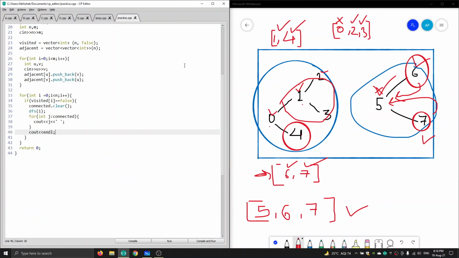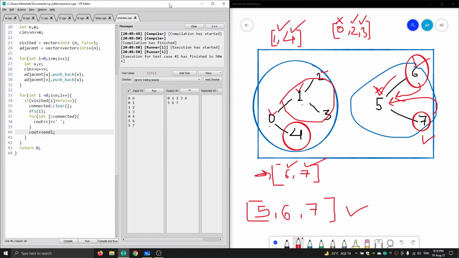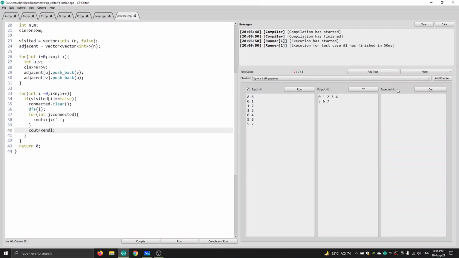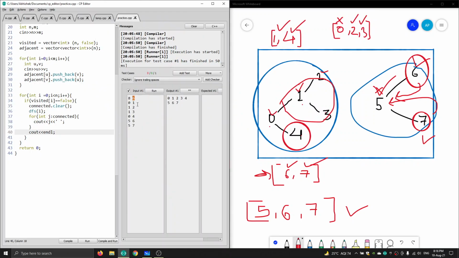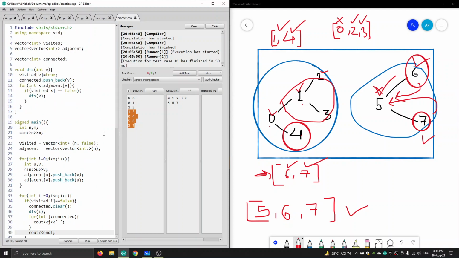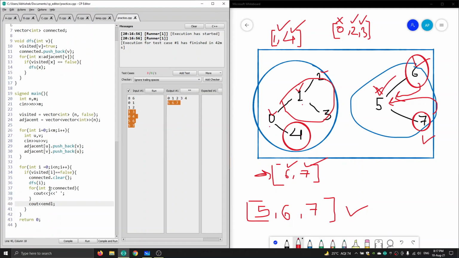So yeah, if we run this code, we have an example of 8 nodes and 6 edges like we have here, and we have provided our edges as 0 is connected to 1, 1 is connected to 2, 1 is connected to 3. In this way we are providing our edges, and finally if we run, then we will get our connected components as 0, 1, 2, 3, 4 in the first line, and 5, 6, 7 in the next line.